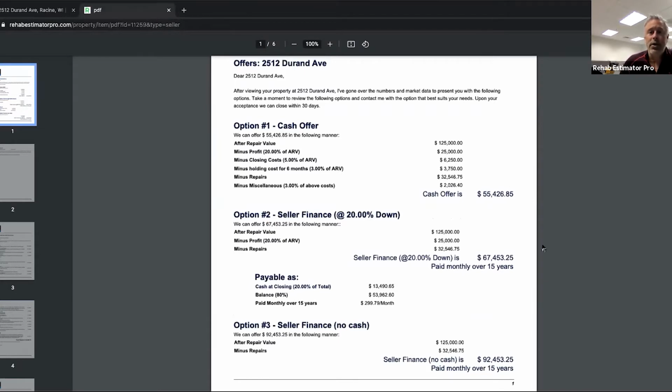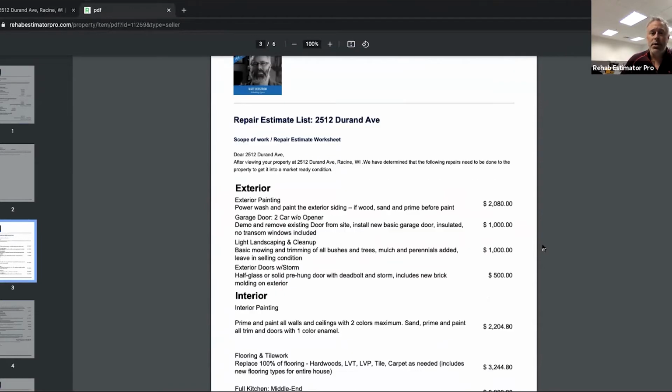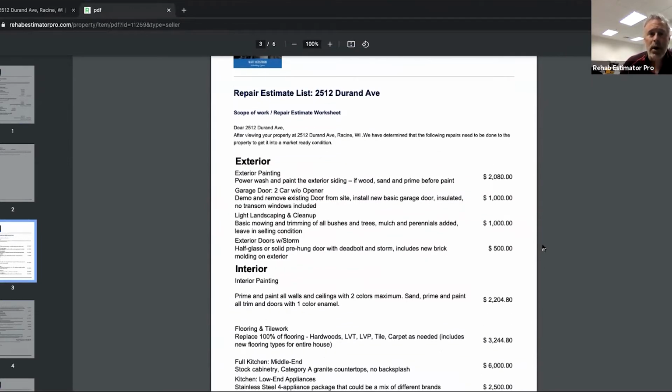Here's this cash offer showing up again, a couple of seller finance, and then it's going to go straight into a full scope of work that you can literally just hand over. There is a PDF for contractor on there. You can produce that PDF and it'll remove all the costs, if you just want to hand your scope to a couple of different contractors and have them bid on it.